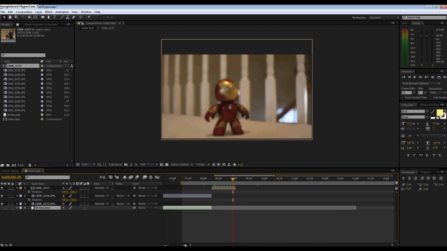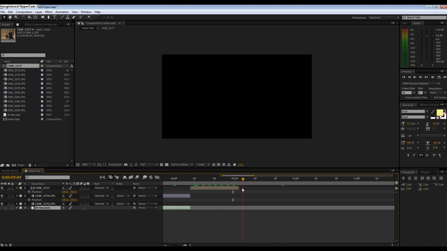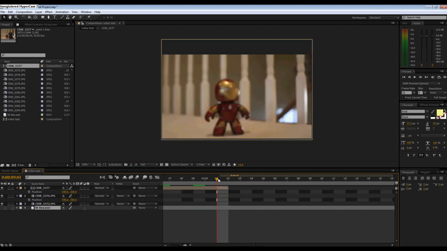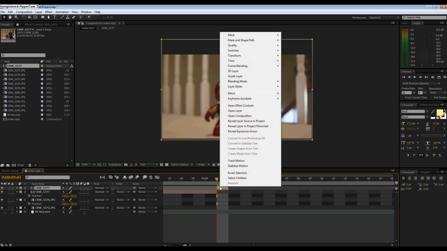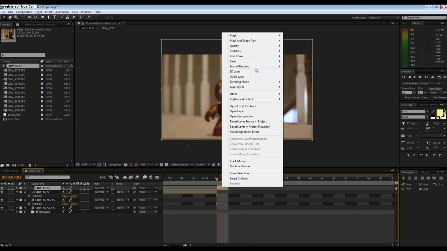So you want to have sort of not a delay, but like a stalling almost, so it doesn't cut very quickly. So what you're going to want to do is go on your last frame here, zoom in. Oops, sorry. Right-click on this layer and go to time and hit time stretch. I'm sorry, you don't want to do that. You want to right click and go time, freeze frame.